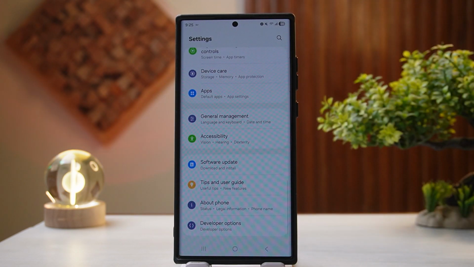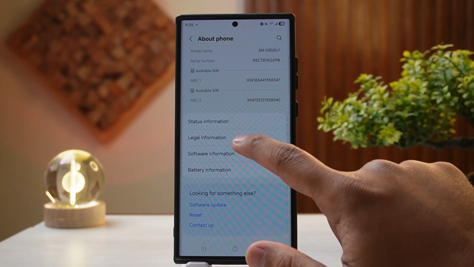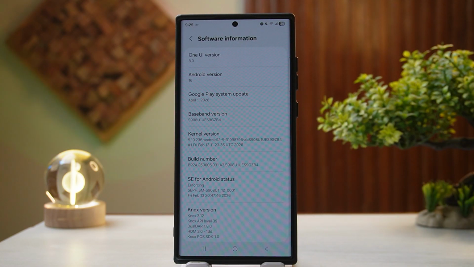The next thing that you must ensure is that you're running at least Android 9.0 or higher. For that, head over to the settings on your device, tap on About Phone, scroll down and then hit Software Information. This phone is running Android version number 16, so we're good to go.